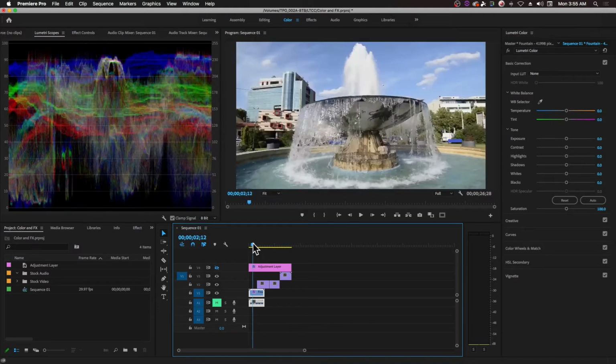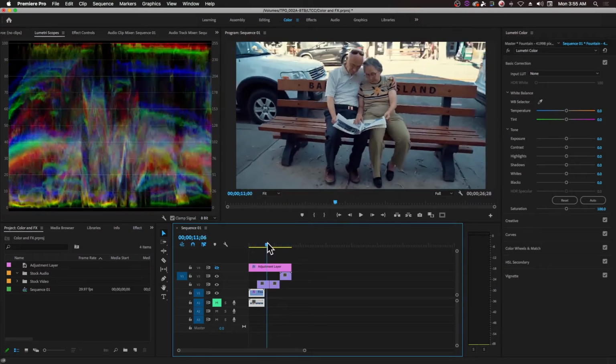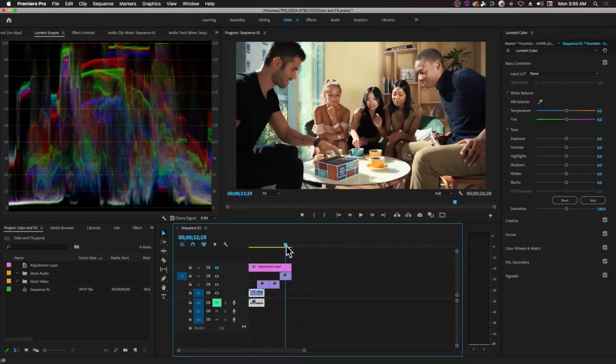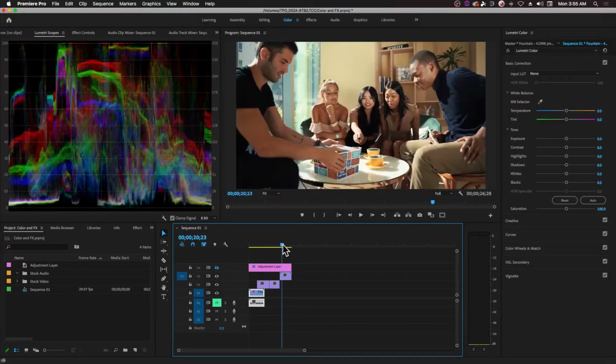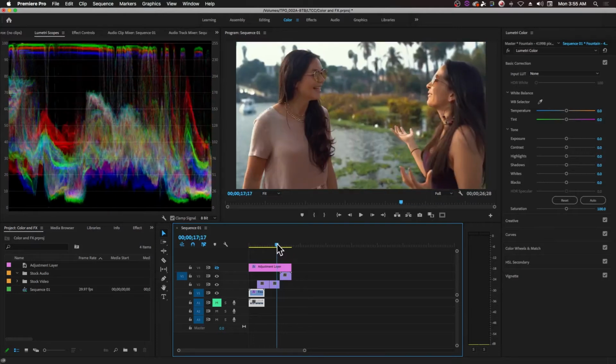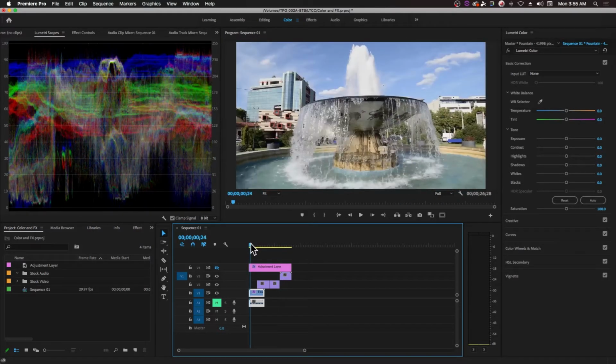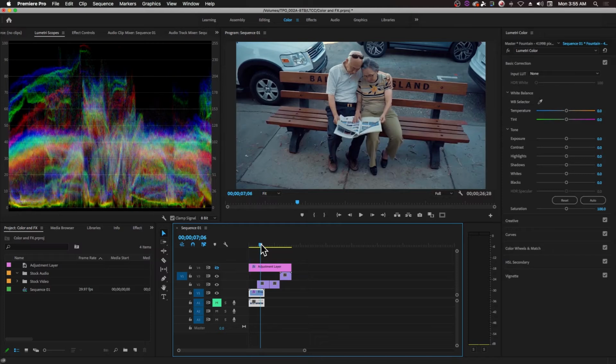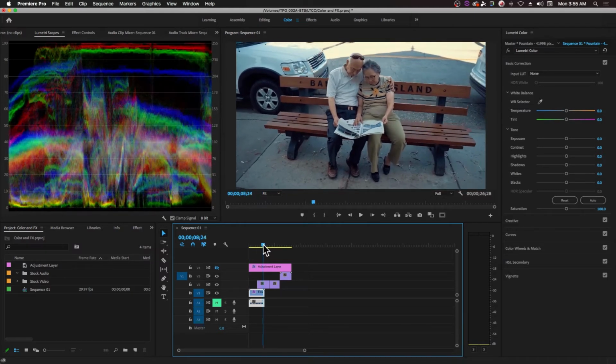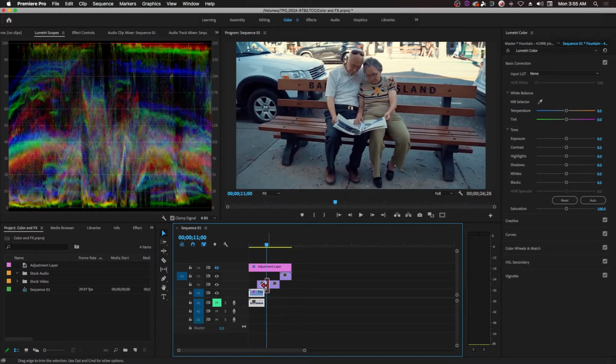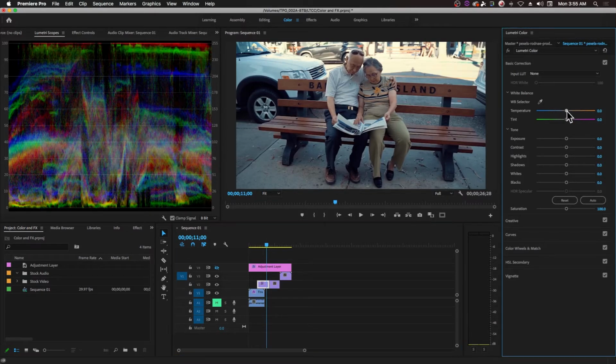We've got our fountain, this couple, these two people, and this group. And these two look pretty similar, I would say. And even this one is pretty close. But I do notice that this one seems a little cooler, I think. So let me select this one. I'm going to go to my temperature setting here. And I'm going to just bring it toward the warmer side, just to warm it up a little bit, or a lot bit.